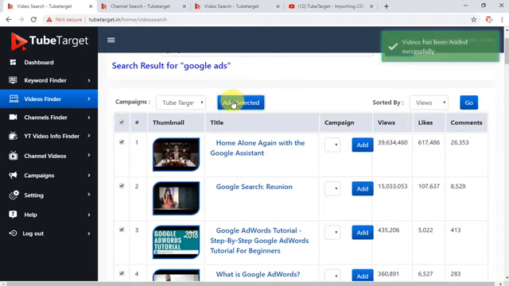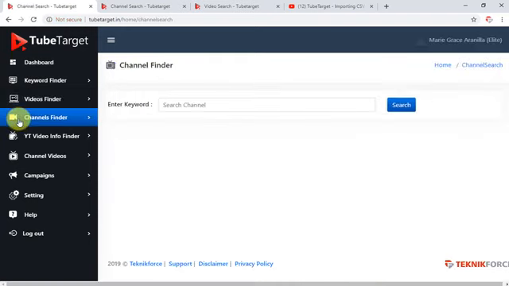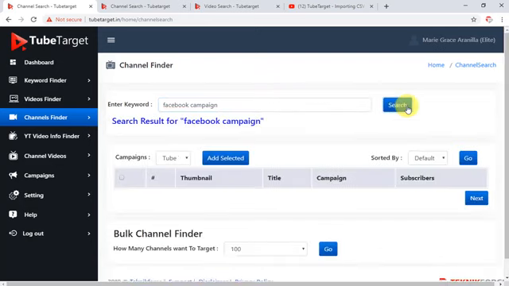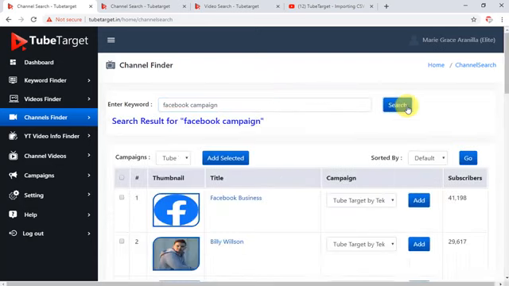The fourth option is the Channels Finder, which helps you to find channels using the keyword which you want to target. Again, enter a keyword or keywords here, then click Search. Now as you can see, here is the list of the channels which contain the keyword you just searched for.